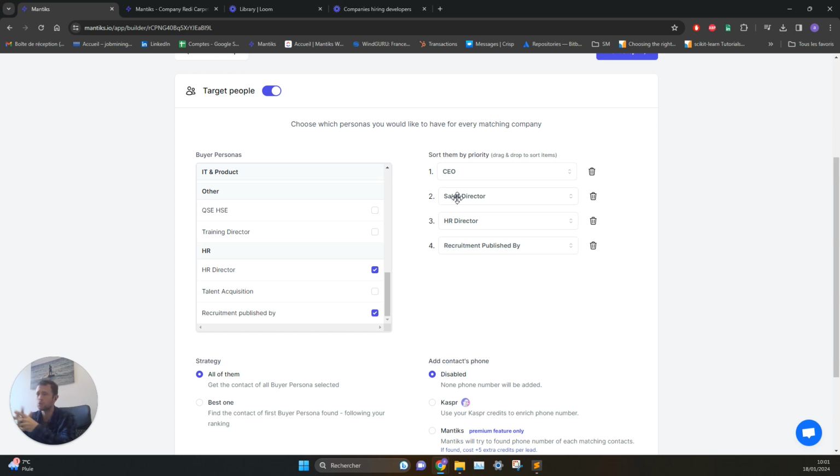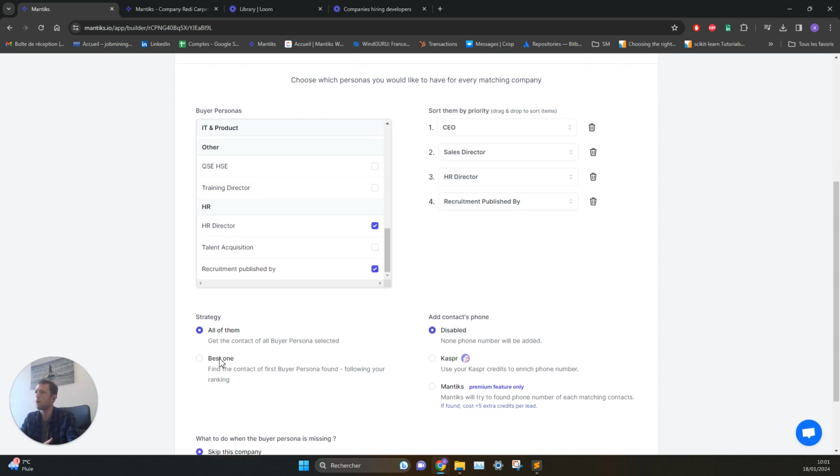You have two strategies. You can have all of these profiles for each company, so you try to find all of these people for each company, or you can find the best one, and we will follow the sorted list that you have prioritized. So first we are going to find the CEO. If we do not find him, the sales director. If we do not find him, the HR director, and finally the person who published the job postings.